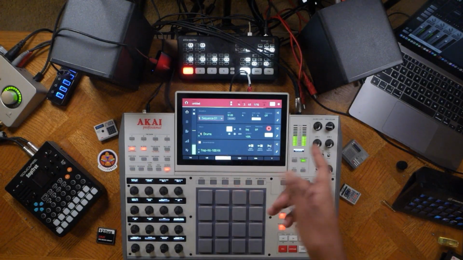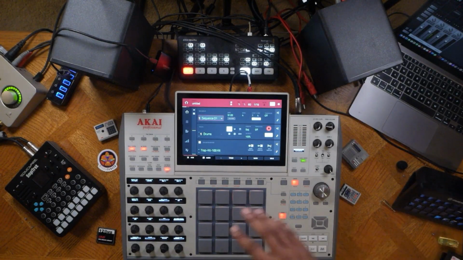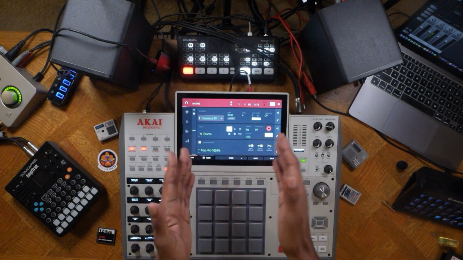And set it back to 1/16. Let's go ahead and get out of note repeat. Note repeat is off. And now let's talk about another feature, which is exploding your drums that you did on one track.